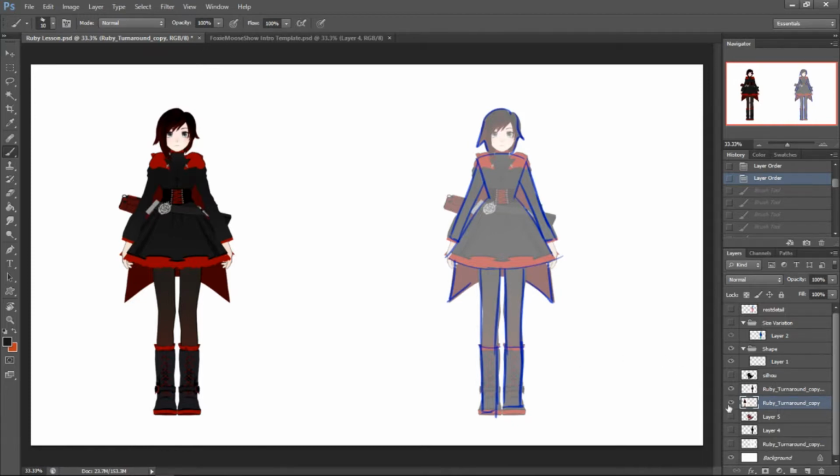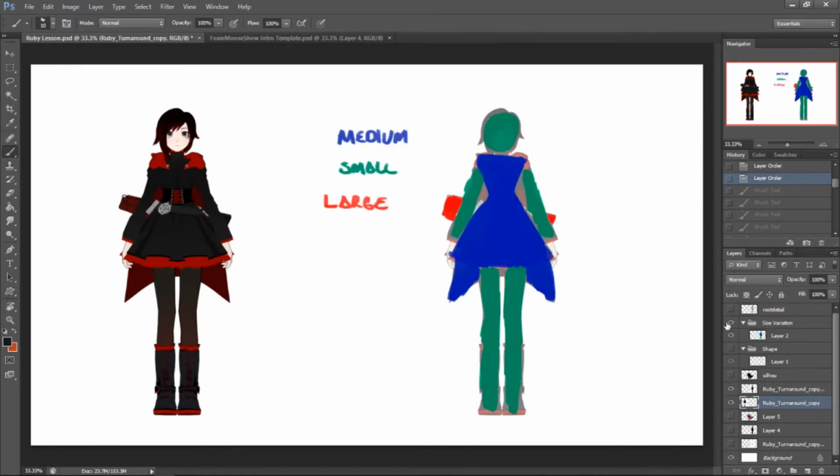So let's go ahead and turn this layer off. Whoops, not that one. This one. Let's turn that one on. Now, I know what you're probably saying. But Moose, why is the red area so small? The answer is actually two reasons.